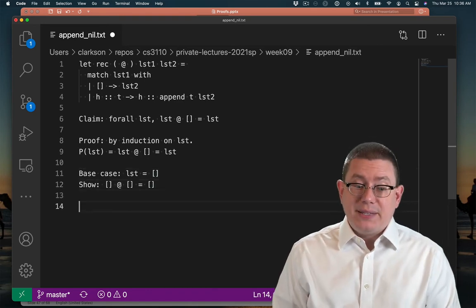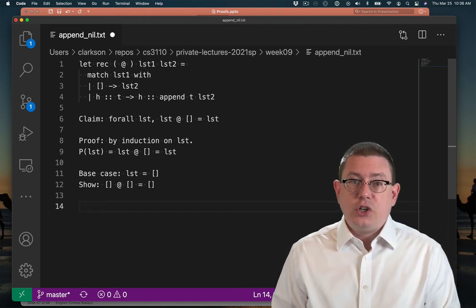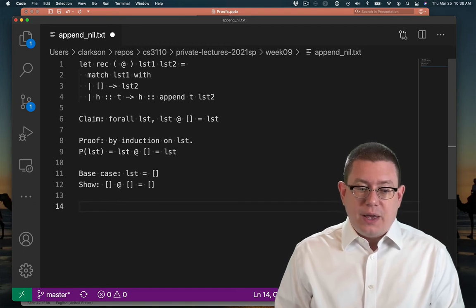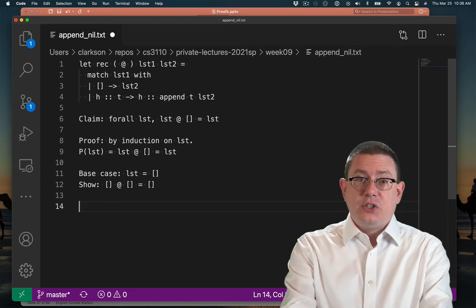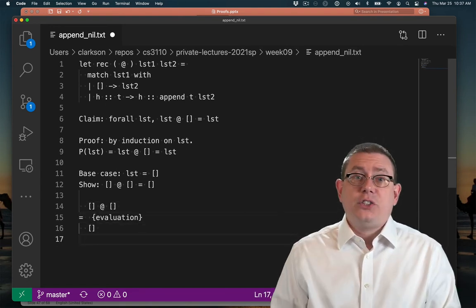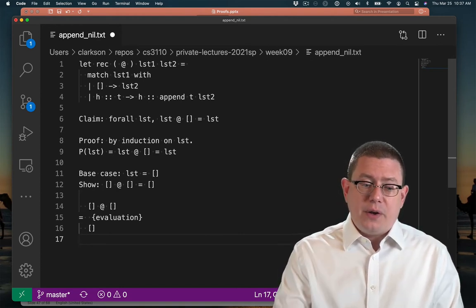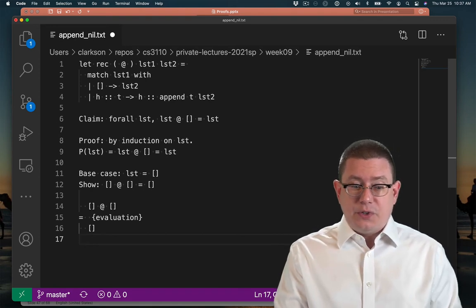Okay, I've set up the base case here. The base case, of course, is for the empty list. So I've instantiated my property P on the empty list, which means I need to show that nil append nil is equal to nil. Easy to do. That's just one step of evaluation, because the append operator is going to pattern match against its left-hand argument, see that it's the empty list, and just return it.